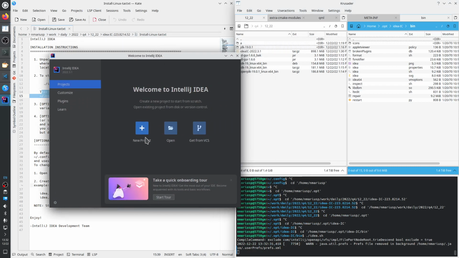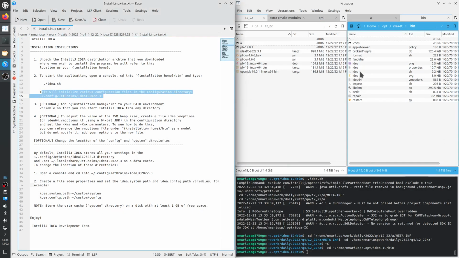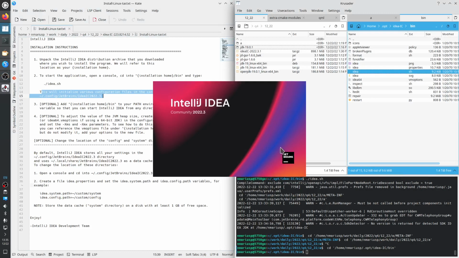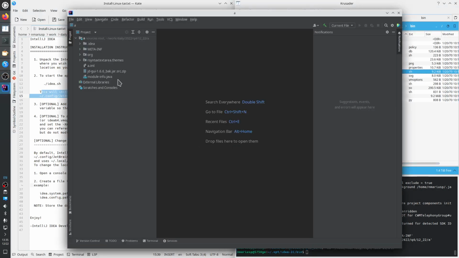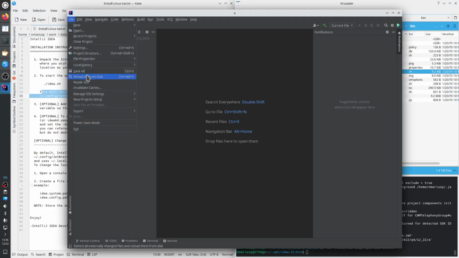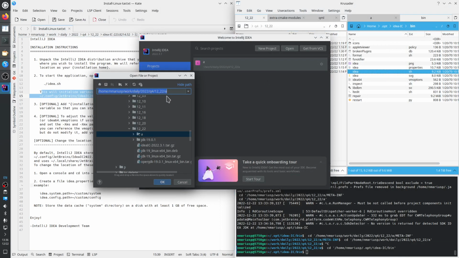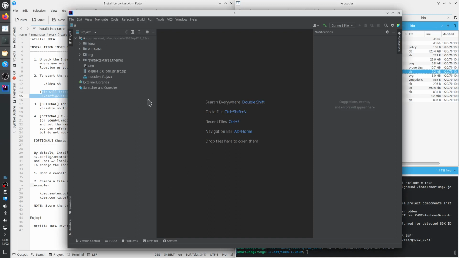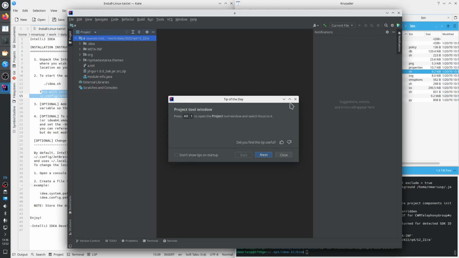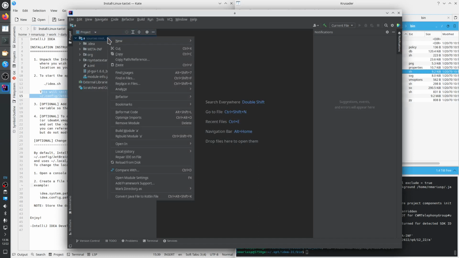Okay, so open an existing project from disk or version control. Okay, so let's start IntelliJ IDEA again. File, close project, open an existing project, the directory where we decompiled, okay, and then we're going to try to build this thing.